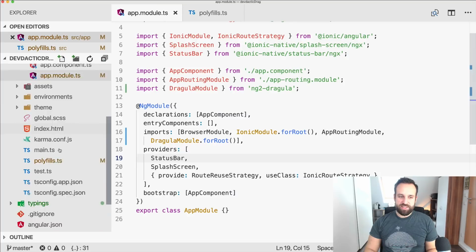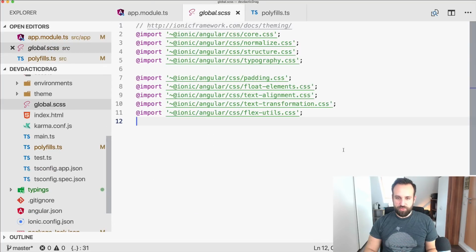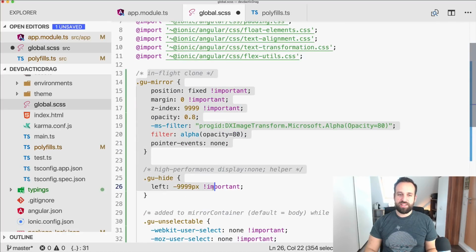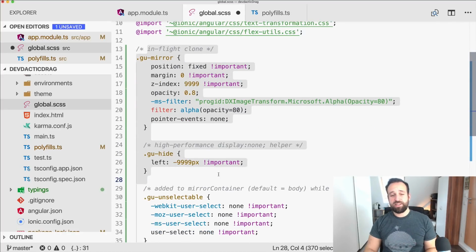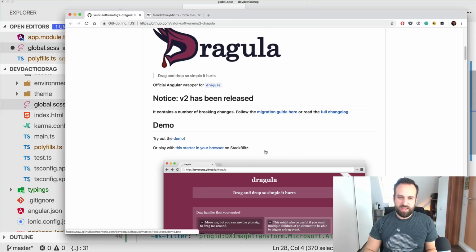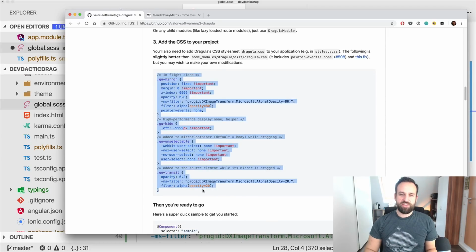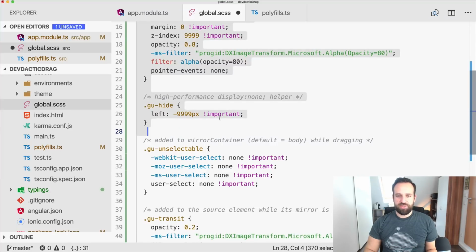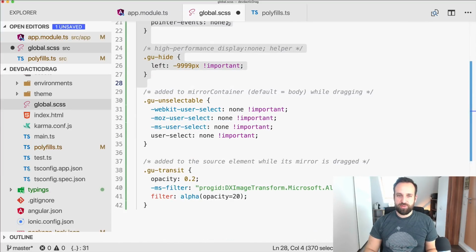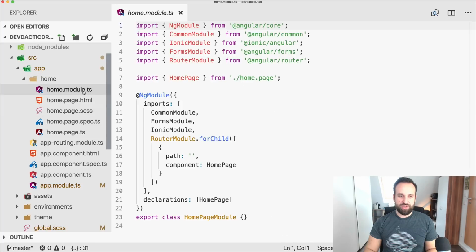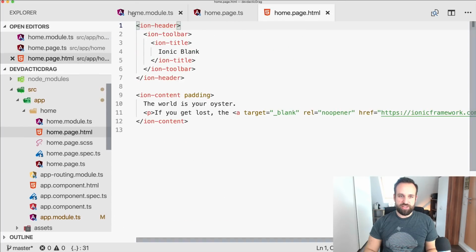Also, what we need is some additional CSS, and therefore go to your global SCSS, and you can find this CSS exactly in the article linked below this video. And also, if you scroll down on the page, you will find it right here. It's a replacement for their own node module CSS file. It's a bit better, so simply copy and paste it to your global SCSS. And once this is all done, we can get to the actual implementation of the drag and drop.